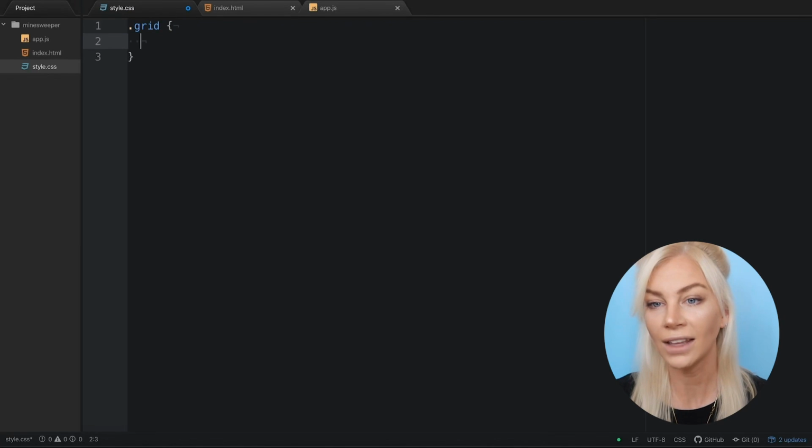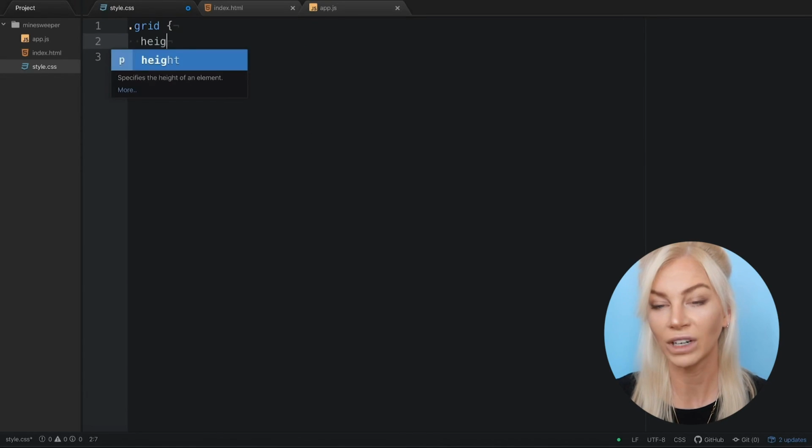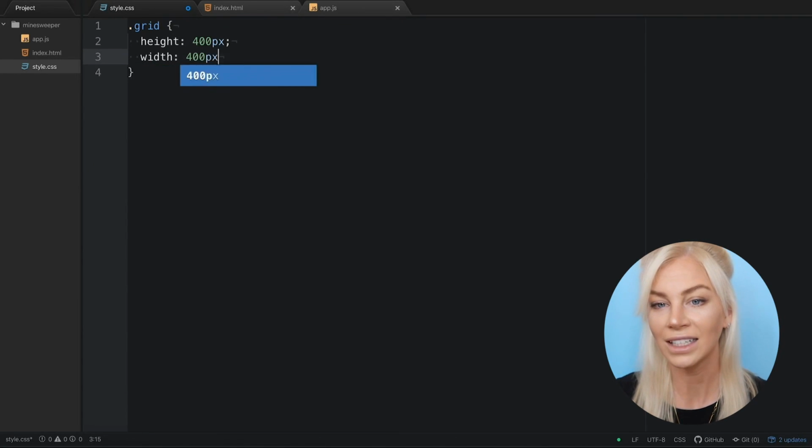So I have predefined that my Minesweeper grid is going to be 10 by 10 squares big, and each square is going to be 40 pixels height and width. Let's account for that in our grid. So 10 times 40 is 400 pixels. Let's assign that to our height and width like this.